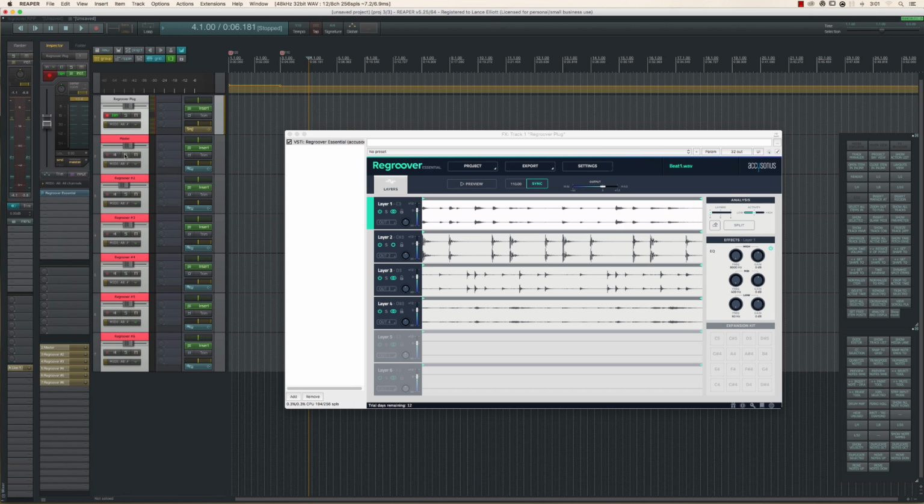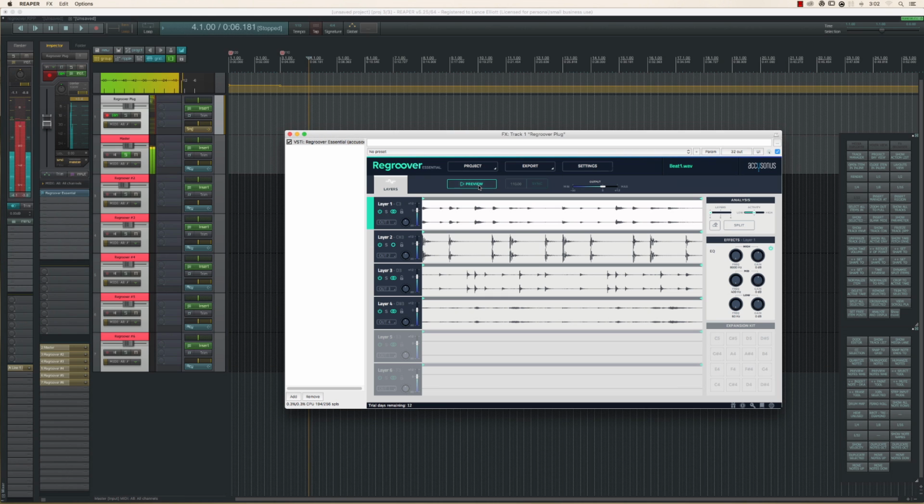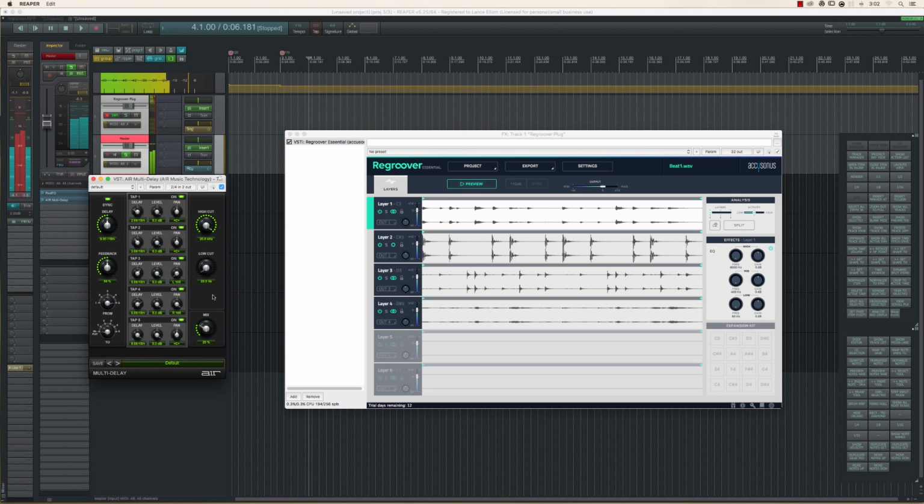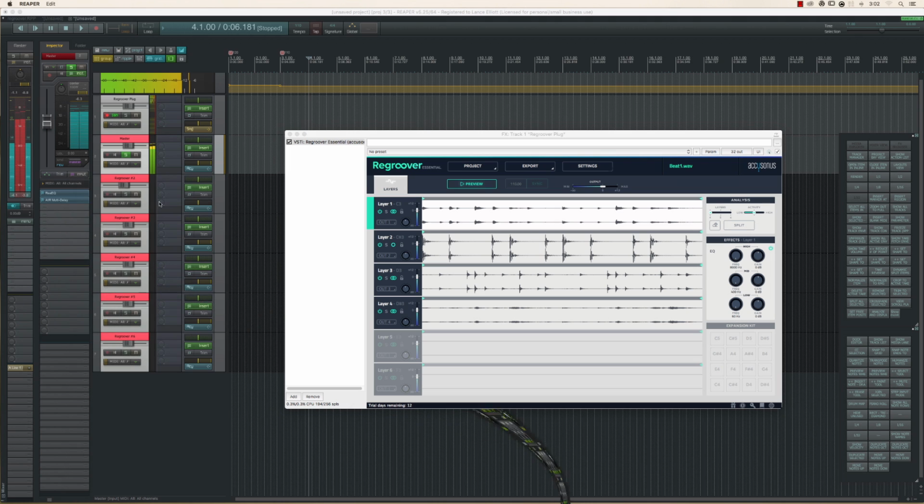So let me solo the hi-hats of this loop. We turn on a delay that I put here earlier, or not. I think I just zapped it. Let me do that again. And let me just turn the mix down a little. Just a little bit of motion. And let's put it back in context.